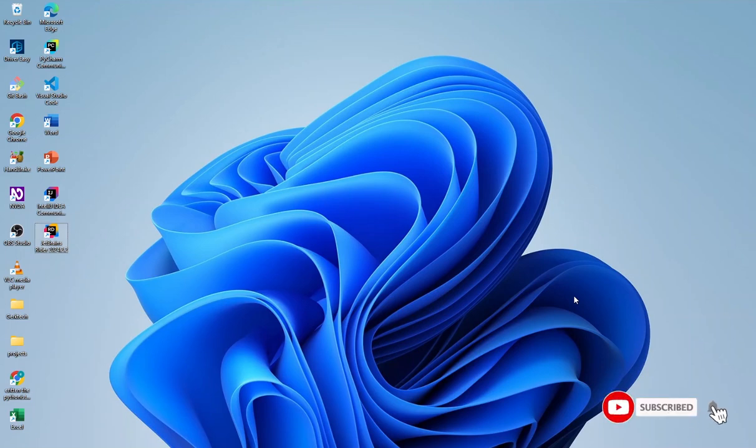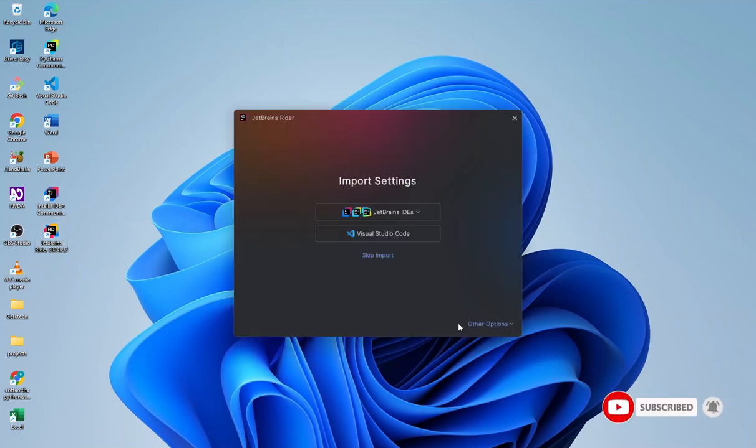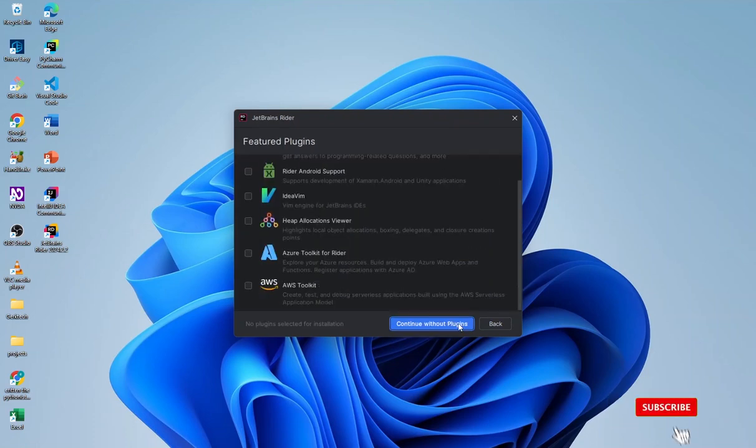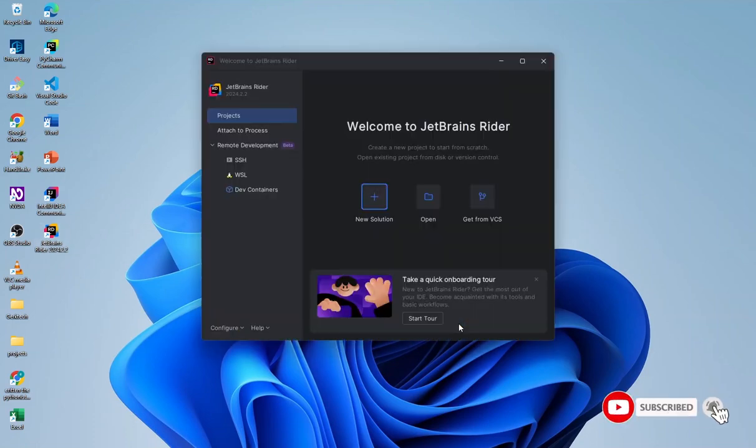So this is the IDE. Double click on it. So this is the first screen. Yes, you can import settings from other IDEs, but here just skip imports. Continue again. You can choose to add other plugins. So here this is the first welcome screen.